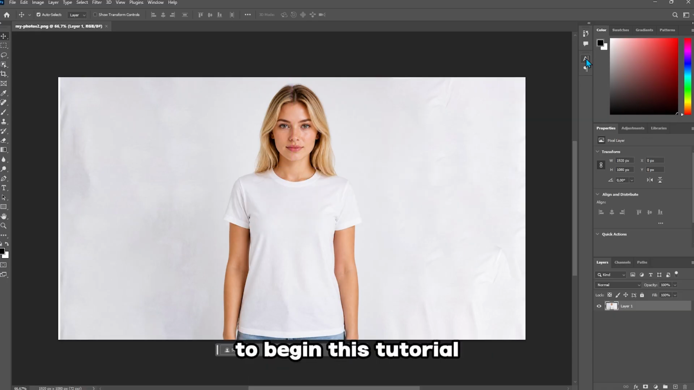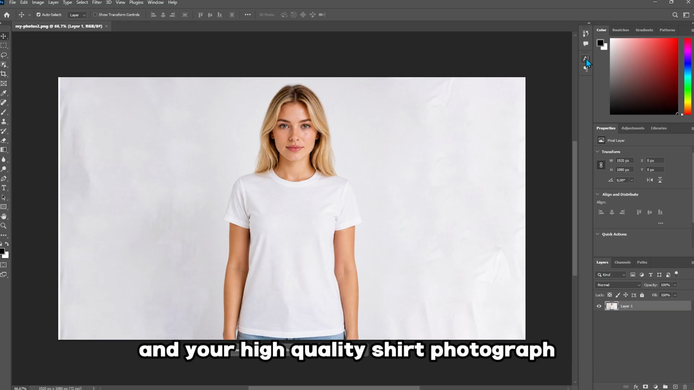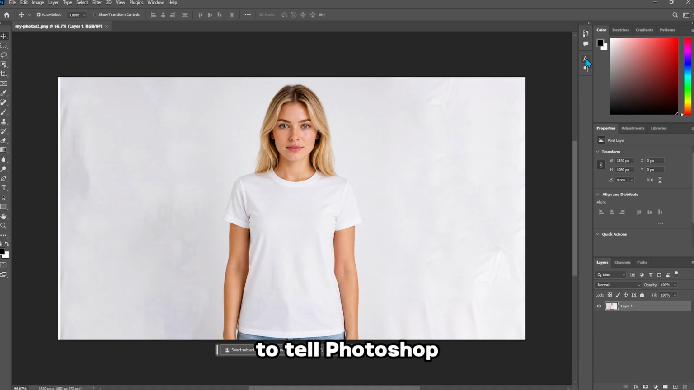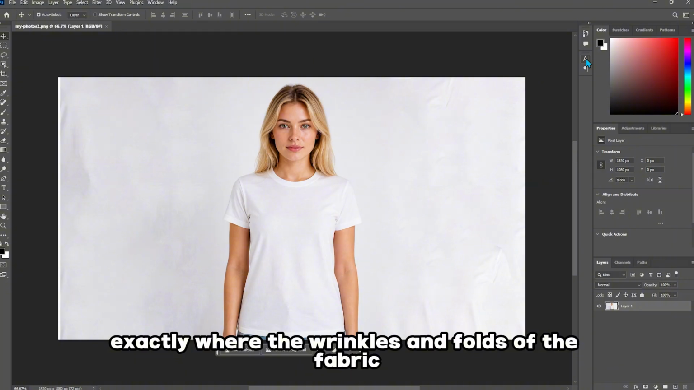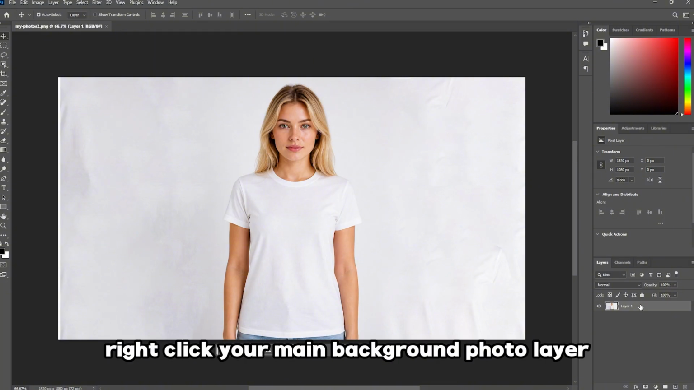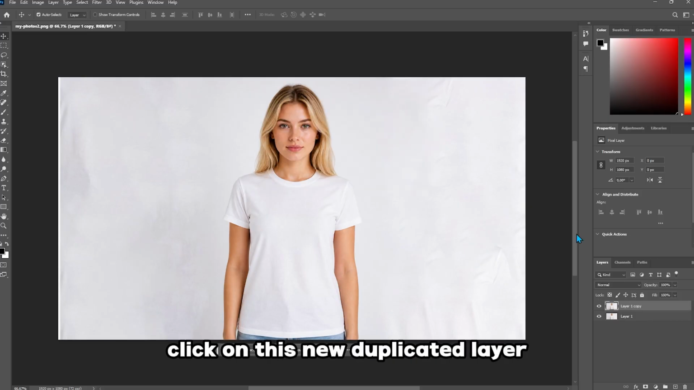To begin this tutorial, make absolutely sure Adobe Photoshop is open and your high-quality shirt photograph is loaded onto the canvas. First, we need to create a displacement map to tell Photoshop exactly where the wrinkles and folds of the fabric are located. Go to your Layers panel, right-click your main background photo layer, and select Duplicate Layer. Click on this new duplicated layer.